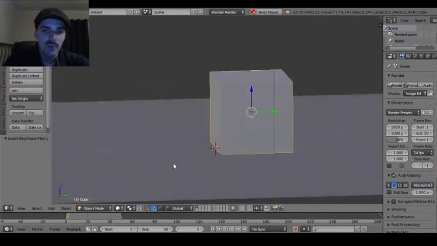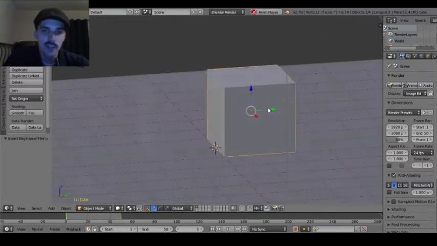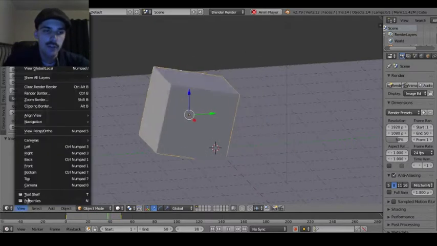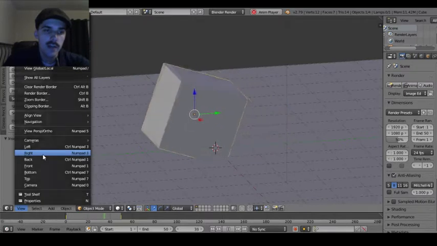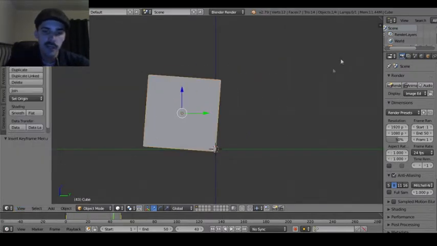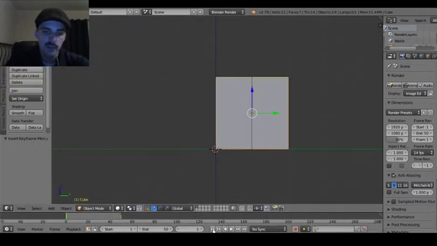However, there is a problem. Notice that the cube is rotating through the plane. I don't want it to do that. So I'm going to go over here to View, left click, and I'm going to left click on right numpad 3. I'm going to press Alt A to stop the animation. I'm going to go down to this arrow over here, left click.